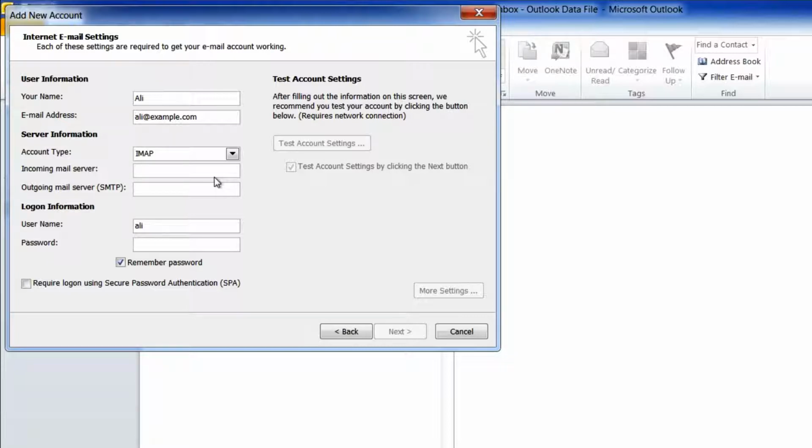Your incoming mail server. This is going to be mail.your domain name, in this case example.com. The outgoing server is the exact same thing, mail.example.com. Now your username is going to be your email address, no more and no less, ali@example.com. And the password is whatever the password is for the email address. Now, you're not quite done yet. There's a couple other things you have to set up.